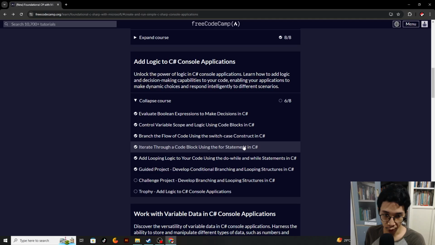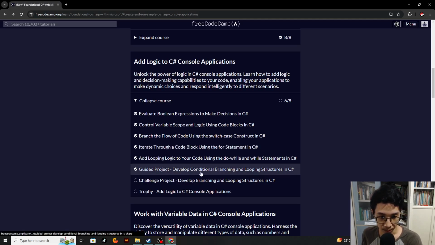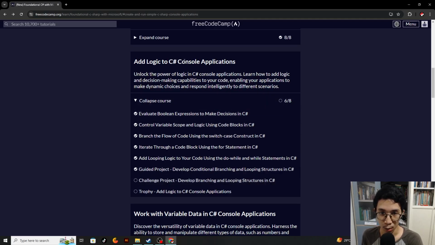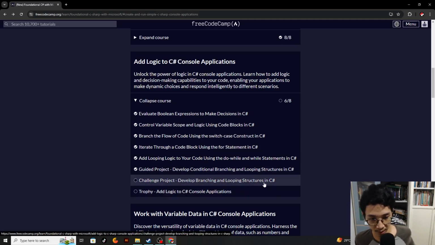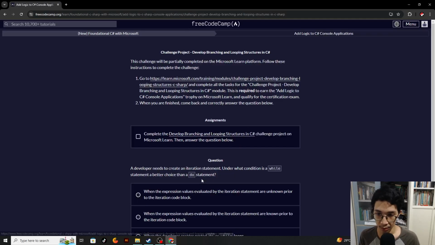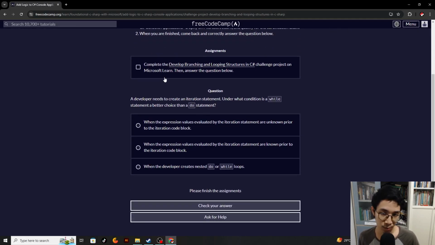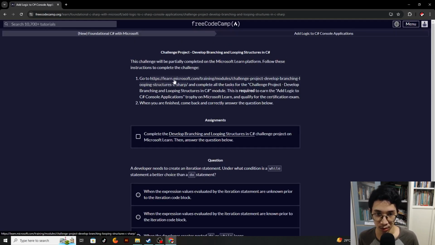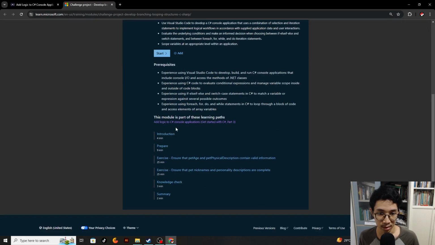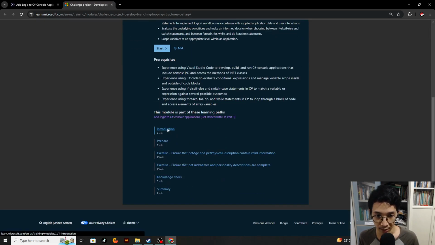Welcome to day 22, and this will be our challenge project for part 3 in add logic to C# console application. And yeah, we'll be continuing yesterday's project. Yesterday's project is about the Contoso Pets application. It's a little bit complex, but right now we will just continue from yesterday. Let's get into it and see the objectives here, what I need to do.